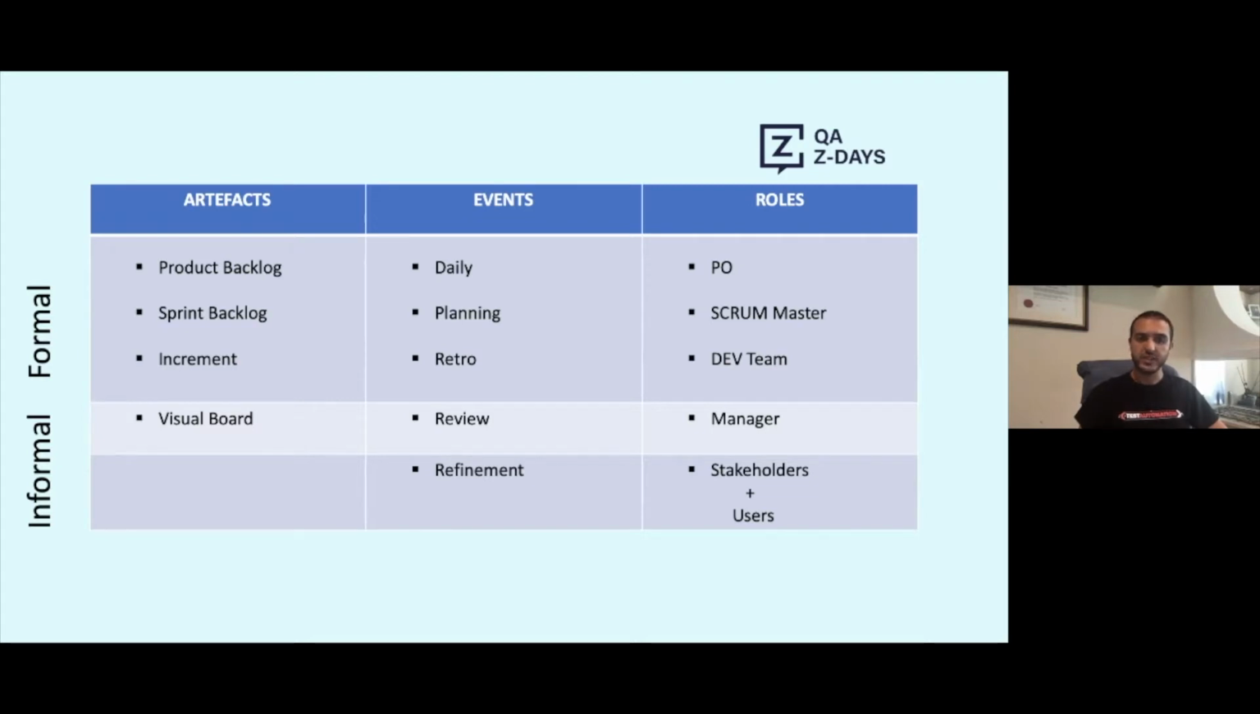Moving on to the events, the formal events are the daily meeting, the planning meeting, the retrospective, and the informal events are the review and the refinement meetings. Finally, our third must-have has three formal roles, which are the product owner, the Scrum Master, and the development team. And the informal roles are the manager and the stakeholders.